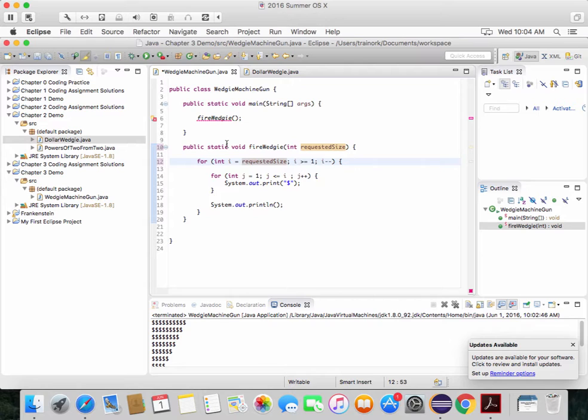Now all of a sudden our invocation of the method lights up as an error because we're not passing an integer value as a parameter. So let's just say 10. That's what we were doing before. So if we say Fire Wedgie with the 10, then it looks like we're going to get just what we need. We're going to get the same behavior that we got before, a dollar wedgie of size 10. So let's save and run.